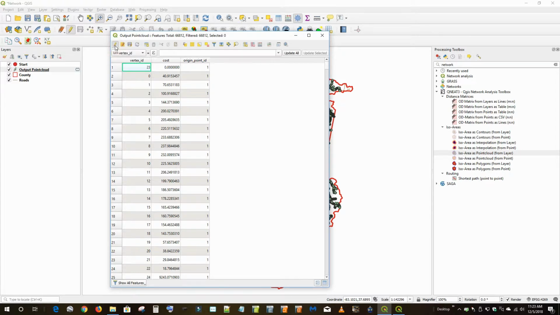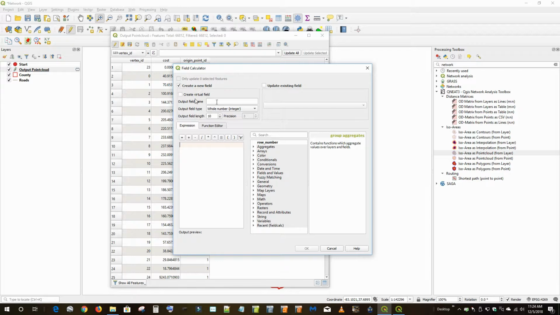So I'm going to add a field. I'm just going to go to the calculator. I'm going to say create new field. I'm going to call the field miles. And I'm going to make it a decimal number. Or let's just say double. That's the easiest. So I'm going to take my field that I have there, that's just cost.